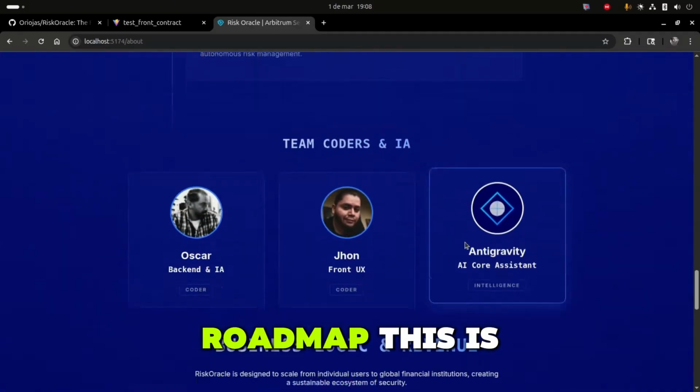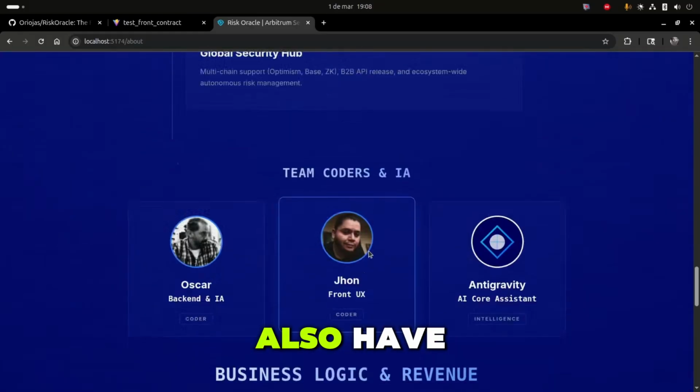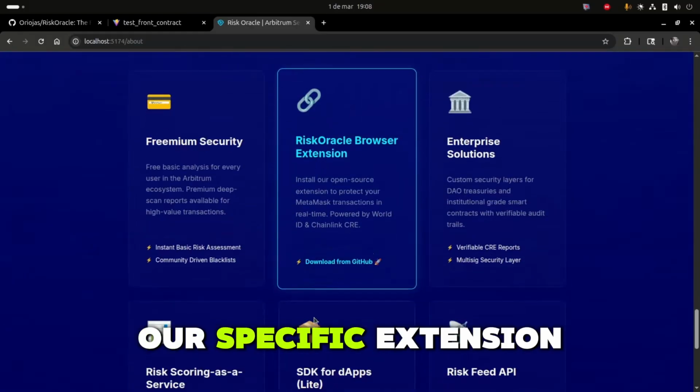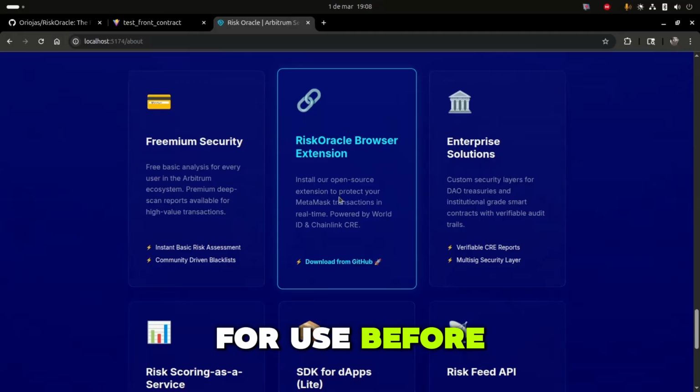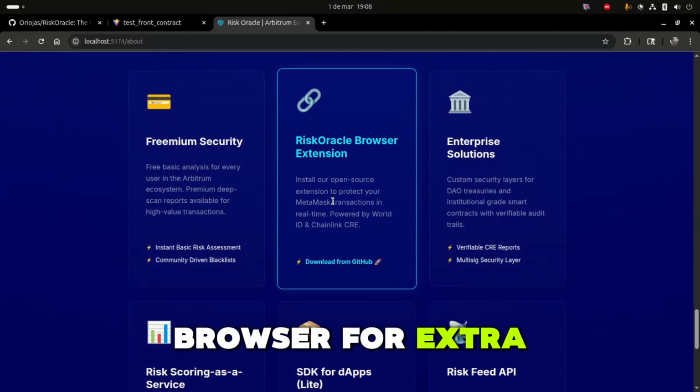We have our roadmap. This is us, Oscar and John. And here, if you would like to install our specific extension or plugin for use before interacting with MetaMask in your own browser for extra security.